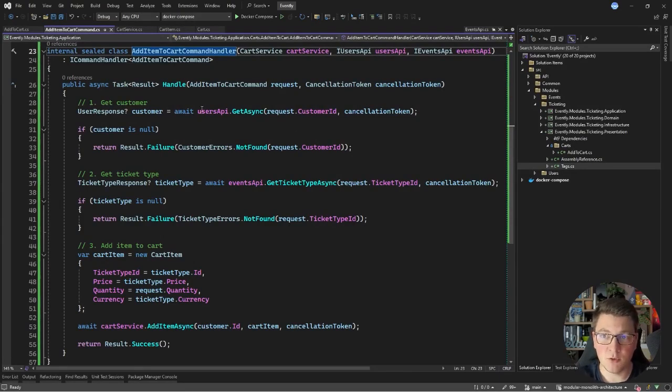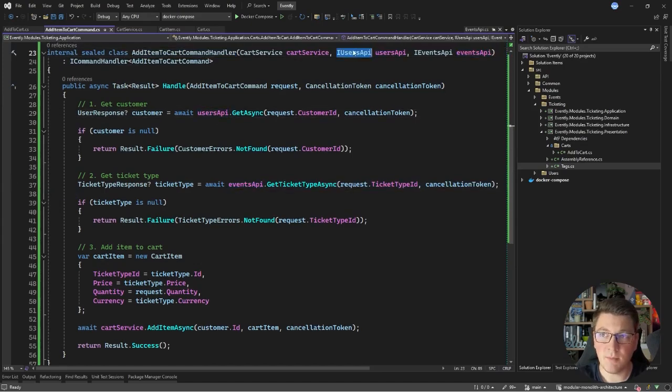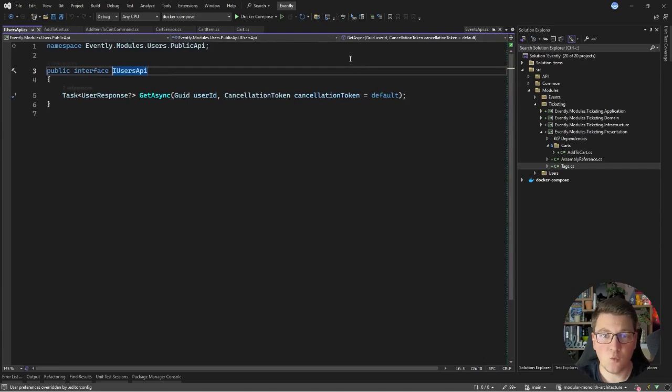The respective modules, in this case the users and the events module, are exposing a public interface which represents the public API of these modules. The interfaces themselves are defining what are the methods that we are allowed to call inside of this module, and we don't have access to anything else other than what is exposed in the public API. Also, the calling module, in this case the ticketing module, is only allowed to reference the public API of the other modules. If you recall, I stressed this many times in the module constraints chapter.